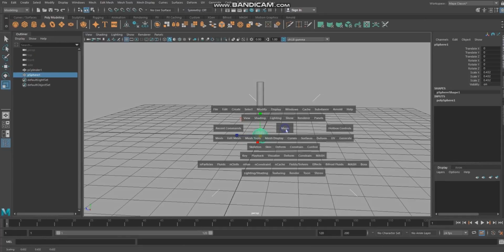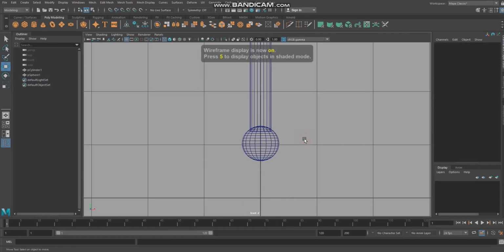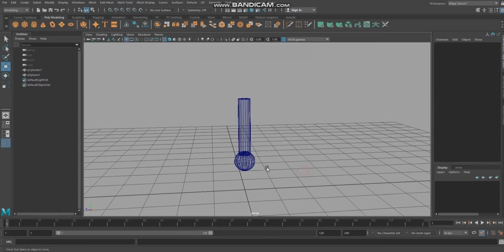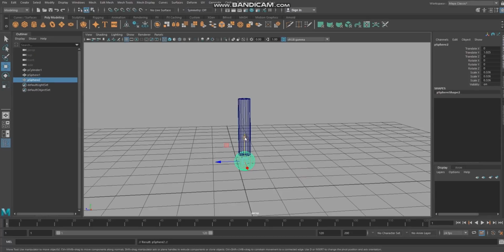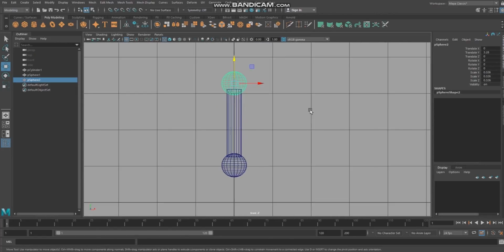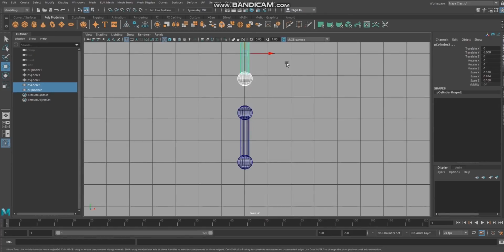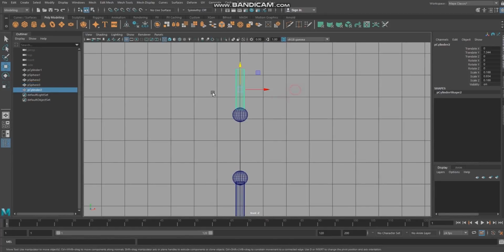I'm going to align it. Okay, so it is very simple. So again, I'm going to duplicate it. I'm going to put it in the top. Come to the front view or side view or any graphic view. Okay, so again, I'm going to duplicate this both. I'm going to put it here. Yeah, I'm going to duplicate this. I'm going to put it here.